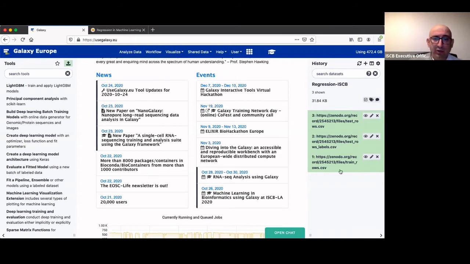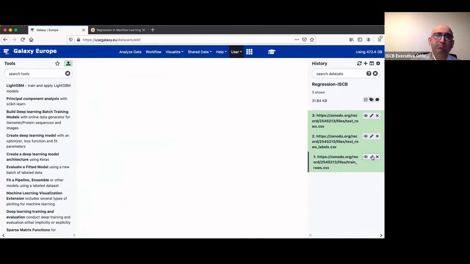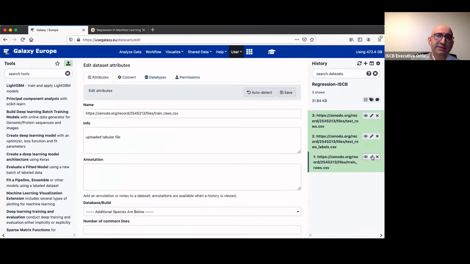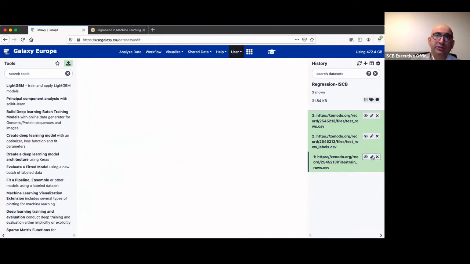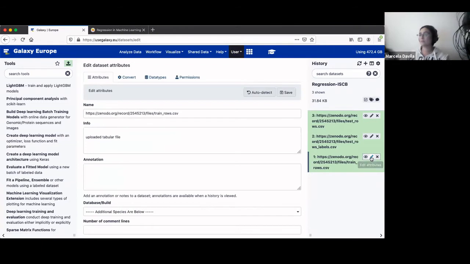Okay, so you have three jobs for uploading data here. We change the name of the data sets based on the tutorial. For example, here you can click on edit, this pen icon, and edit a name for this.